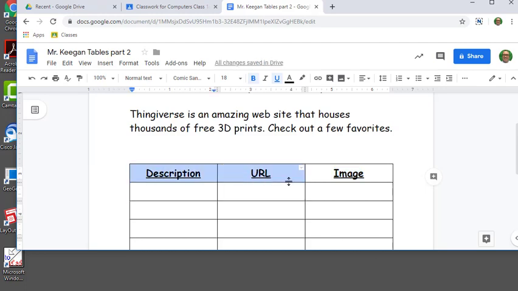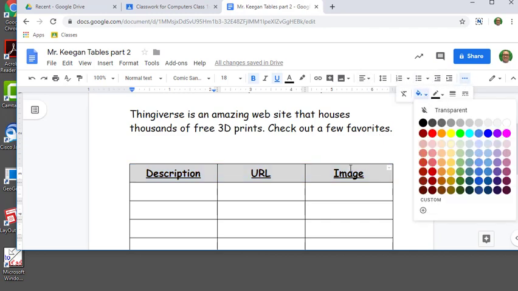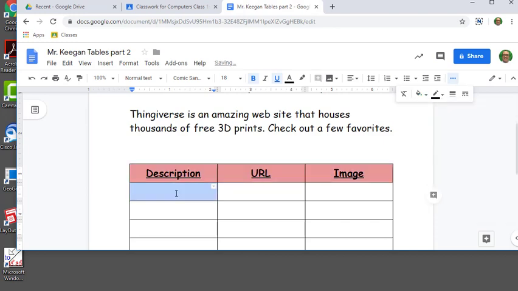And I'd like you guys to put in a color going across the top, and this time we're going to color them all the same. Keep in mind you want to have that color not too dark so that it doesn't cover up our words here. So I'm just going to choose something like that.